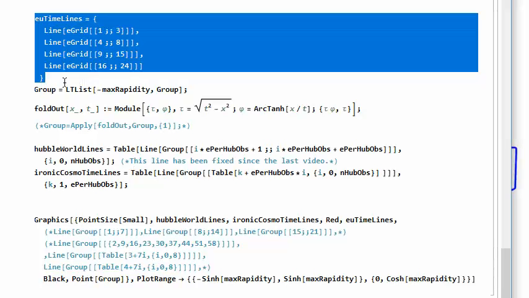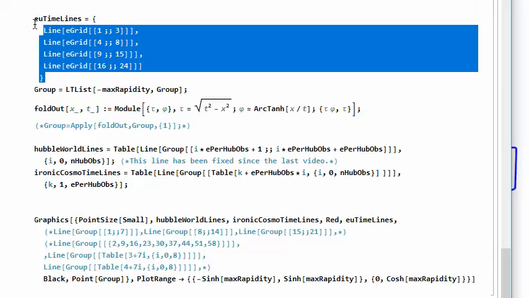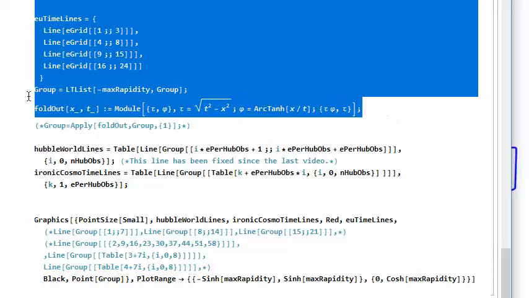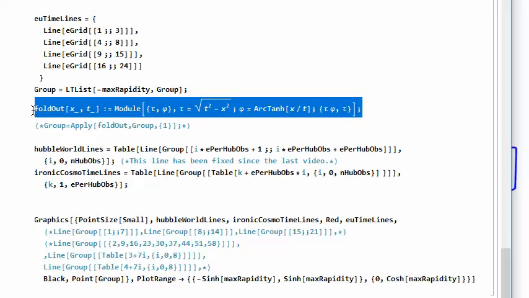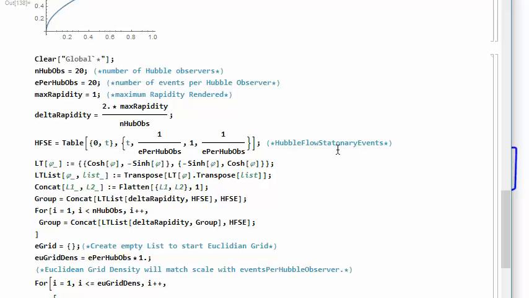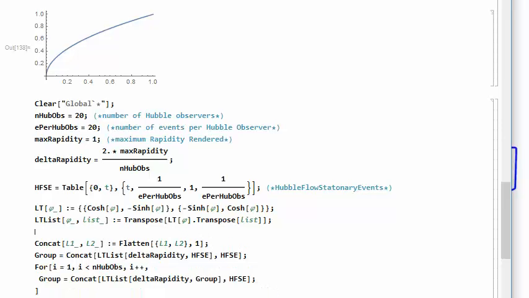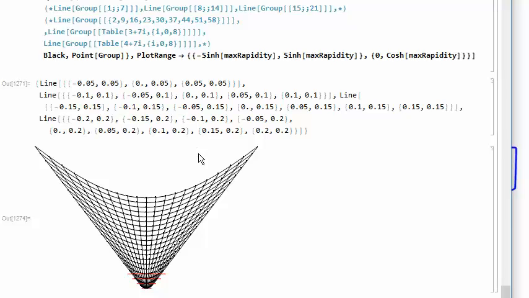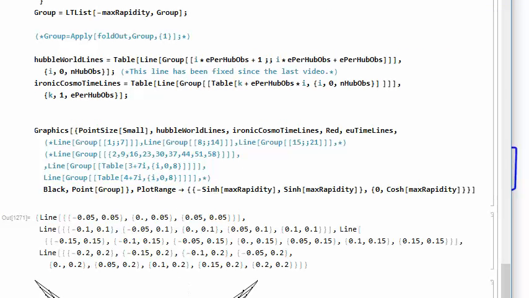So I'm going to cut and paste that down below. Well, I defined fold out down here, so actually I could move fold out up. That could be what I do. I'll move fold out somewhere up here. Doesn't matter. Next to LT list, because it's a function that is not used at a particular time.